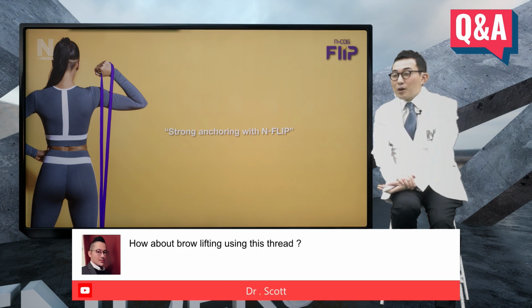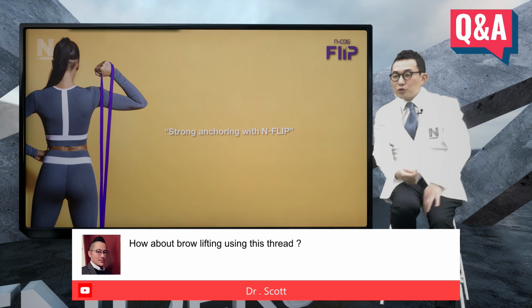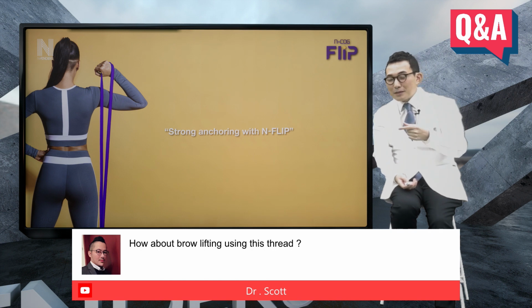How about brow lifting using this thread? Same question as before. I think it will be good, but for this, maybe a thicker, new version of M flip will be suitable for forehead brow lifting. I will try with this, and someday I will tell you about it.